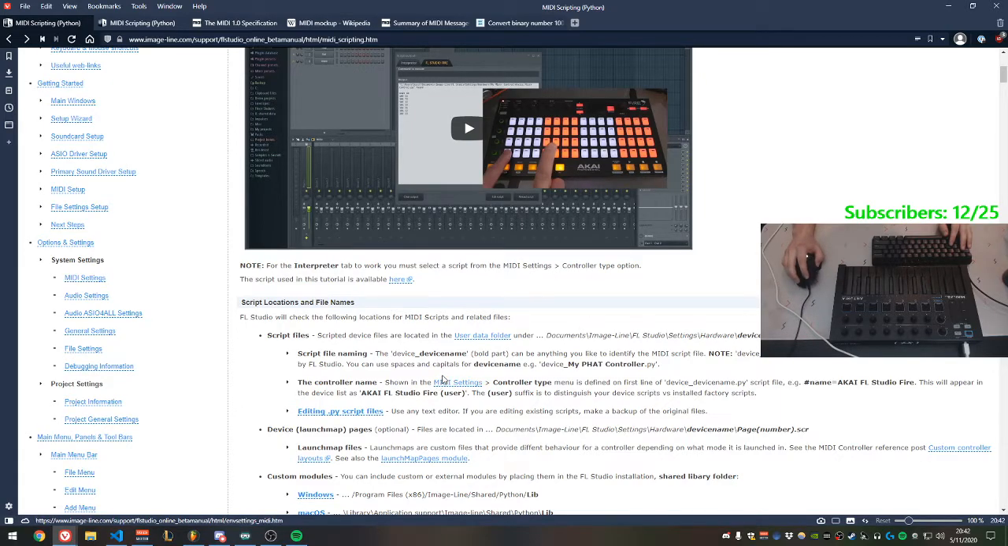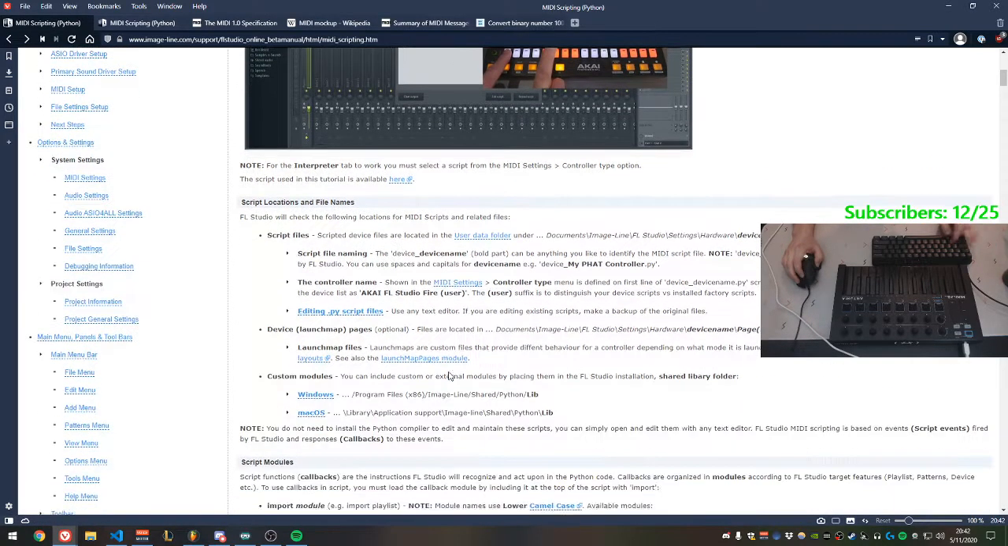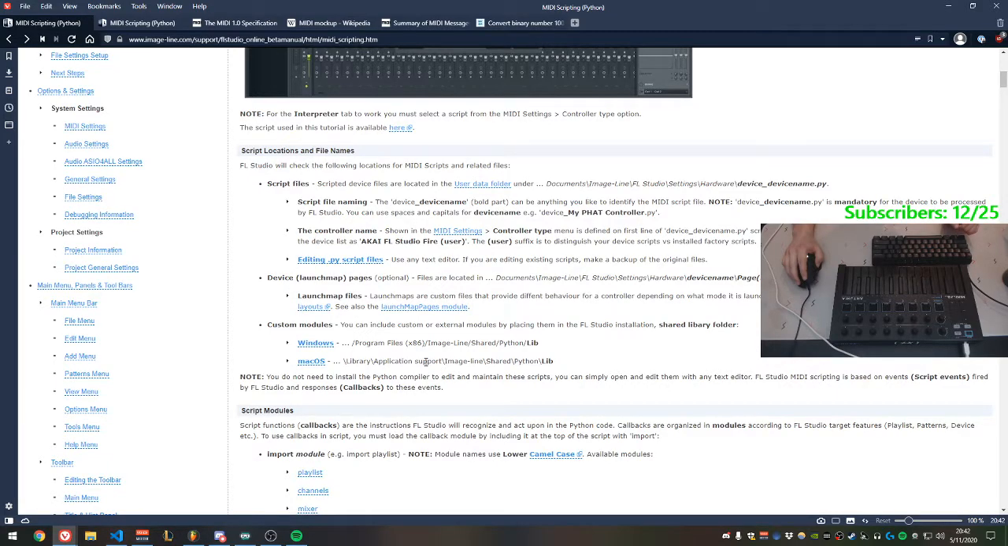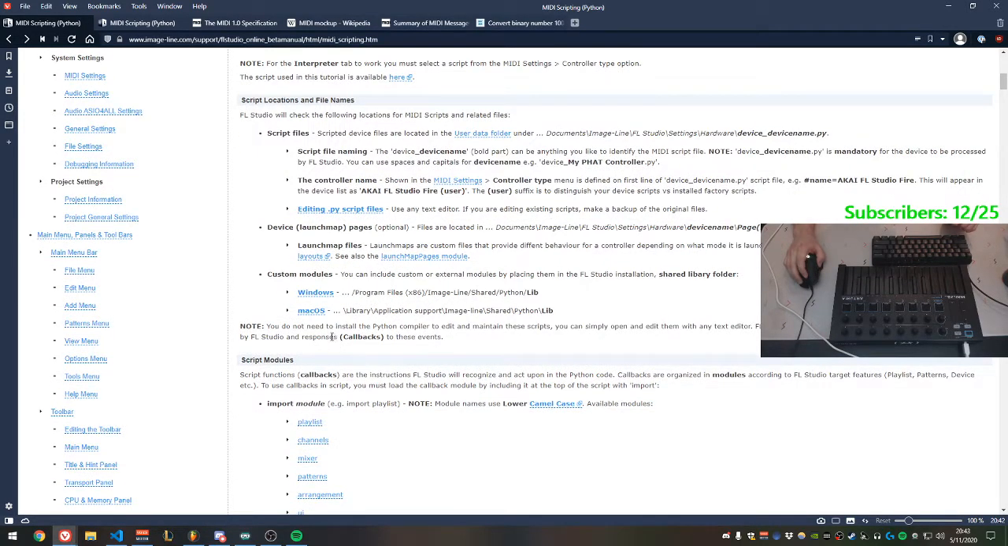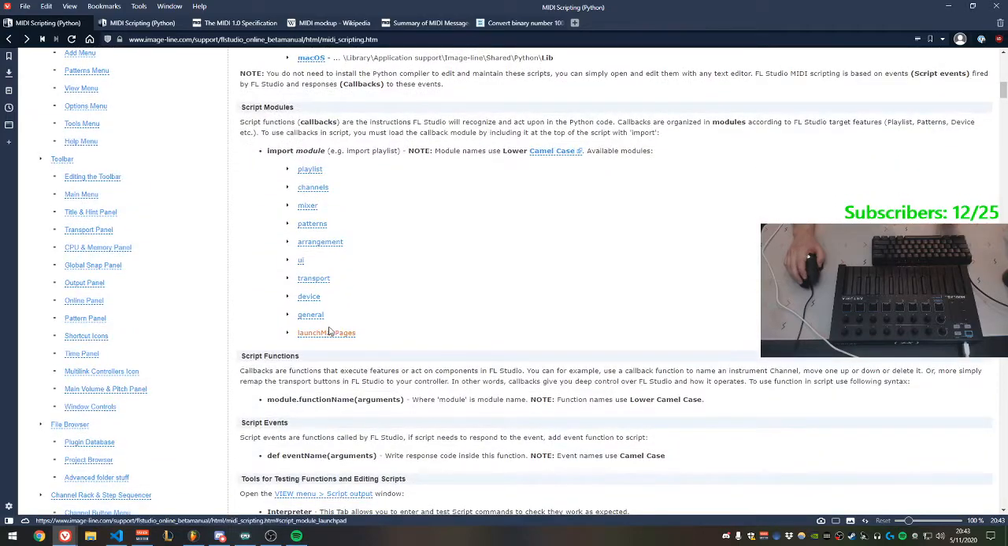Okay, so device launch map pages provide different behavior for the controller depending on which mode it is launched in. I don't know if I need to know as much about that. Script files. Okay, so with that in mind, maybe we just go ahead and do that.